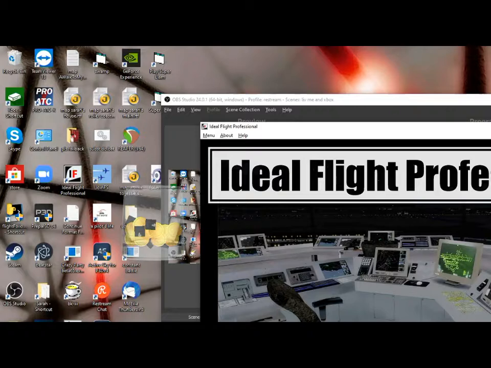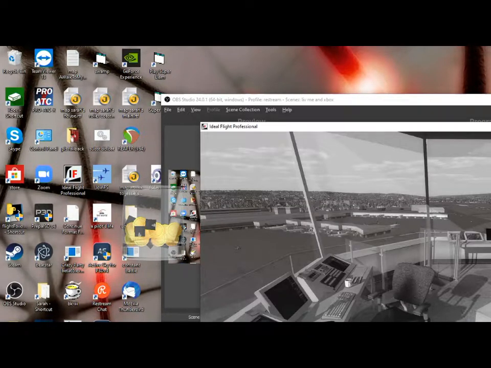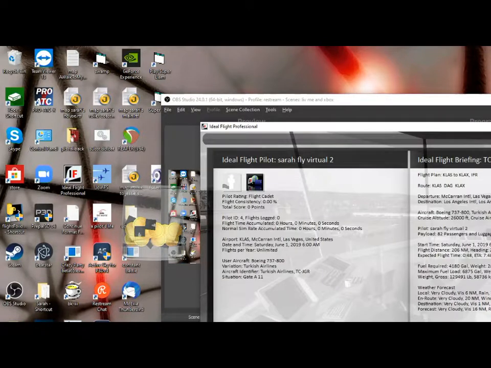Ideal Flight Professional start page. Indexing and data config. How did I get there? Oh dear. Homepage. Please wait. Go home. Homepage. Ideal Flight Pilot.